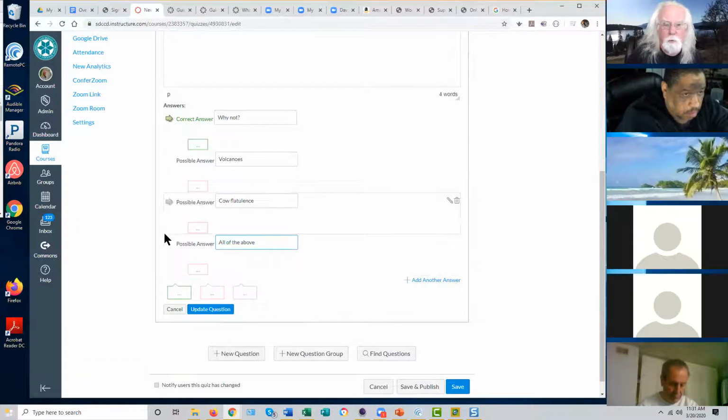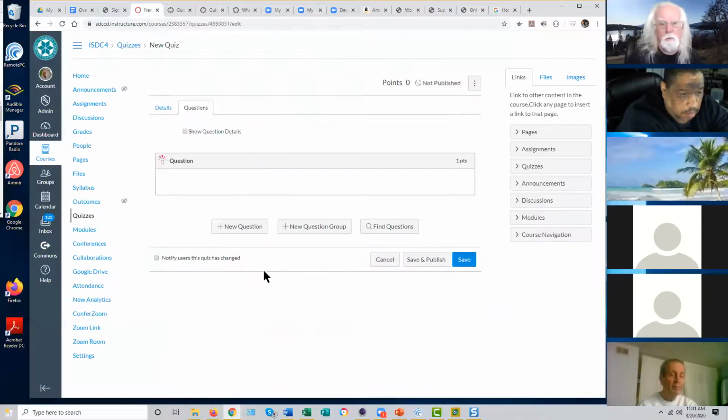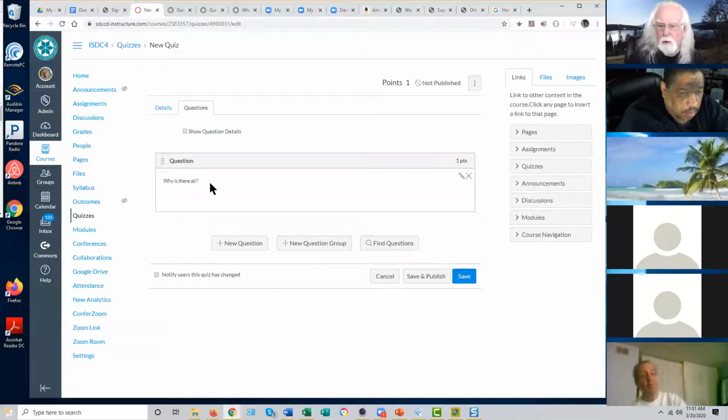You tell Canvas what the right answer is. It's not smart enough to know yet. By just moving your cursor in this column and clicking opposite the right answer to move that green arrow down to the right answer, and then update the question. And you've got a question in there.